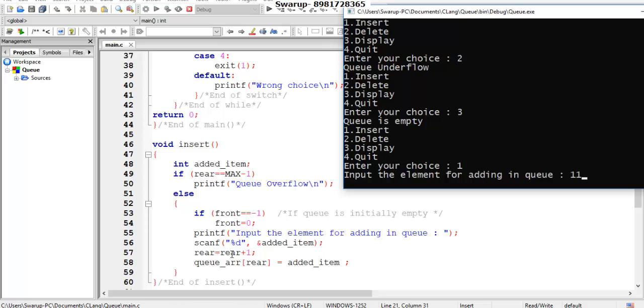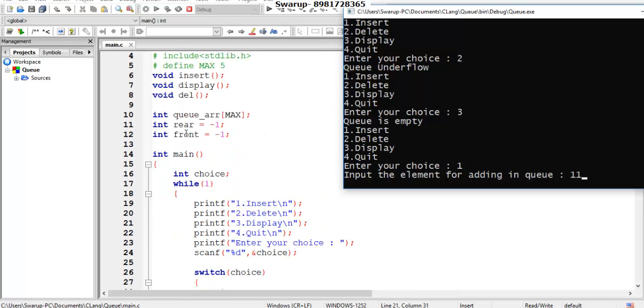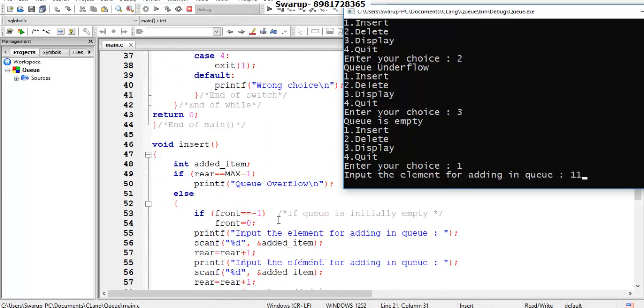So right now rear is -1. Okay, let me show you. Rear is -1, so -1 plus 1 is going to be 0. So the value of rear is 0. This is my array, q_arr is the array. At the 0th index, please add this particular number which is right now stored in this variable.